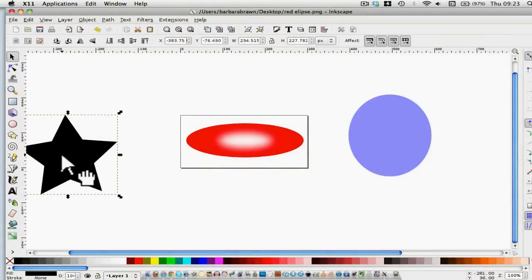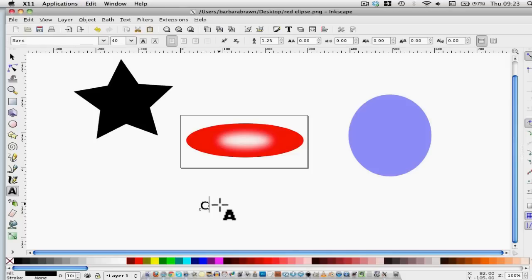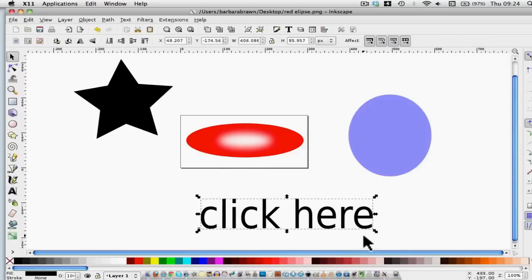And the other thing I really wanted to show you, I don't have Windows, I have a Mac, so I can't actually do it, but Caroline has told me about it. You had done some text, click here, and made it a bit bigger. You had duplicated it and changed the colour.